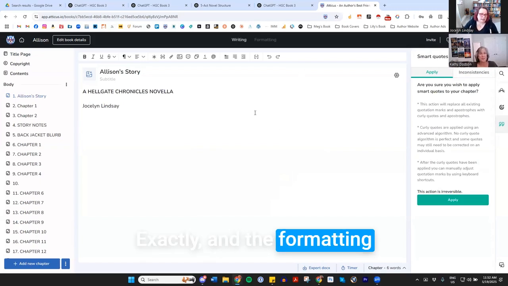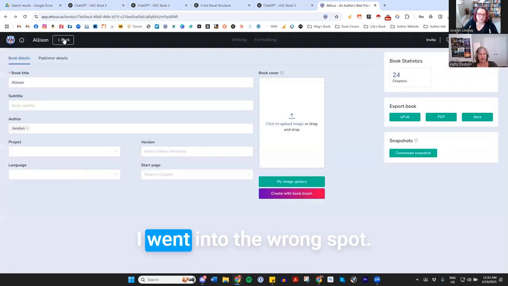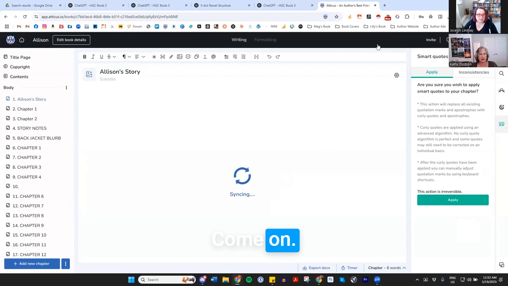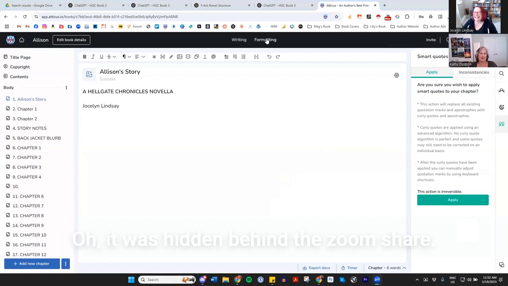Exactly. And the formatting is what's really fabulous. If you go into book details, oh, I went into the wrong spot. Come on. It's because it's hidden behind my Zoom. There we go. Yep. It's hidden behind the Zoom share.